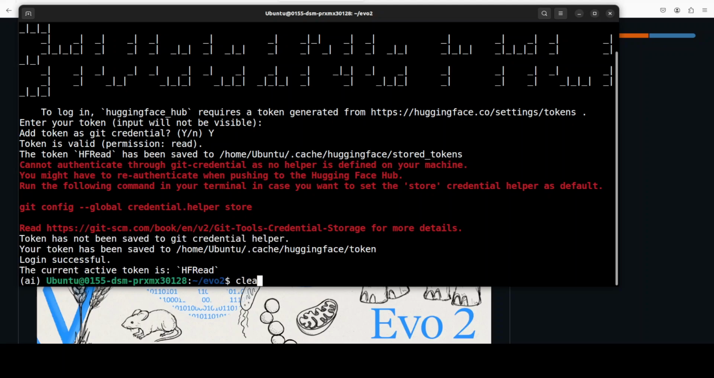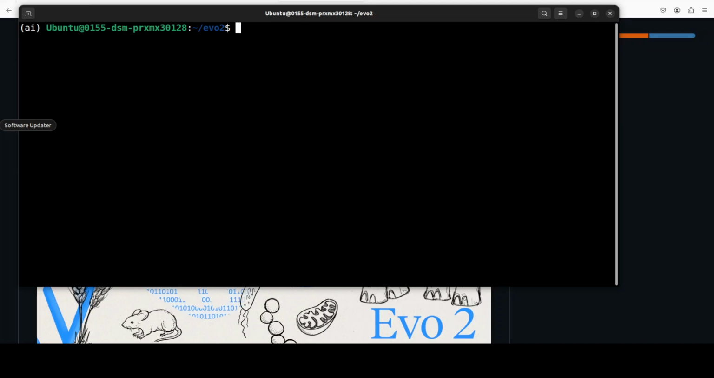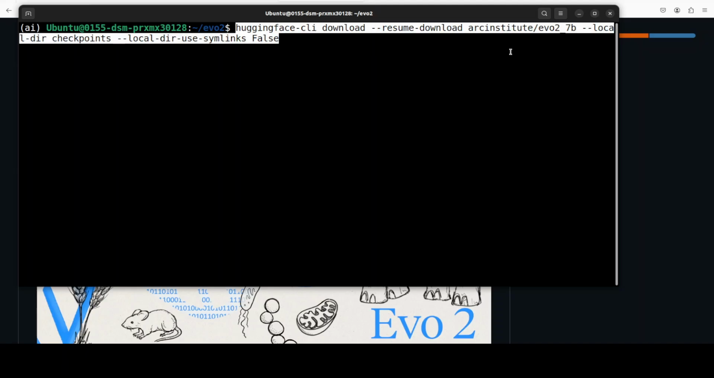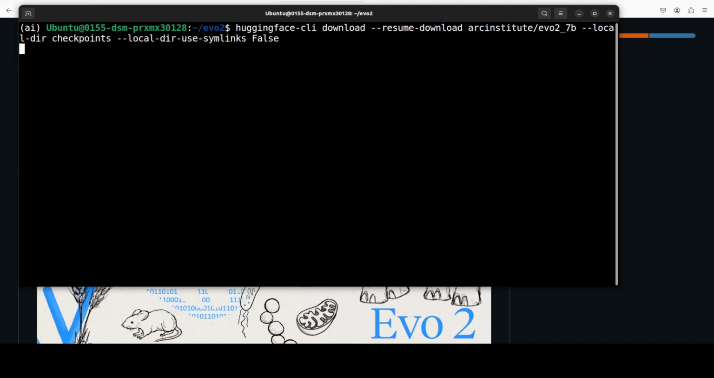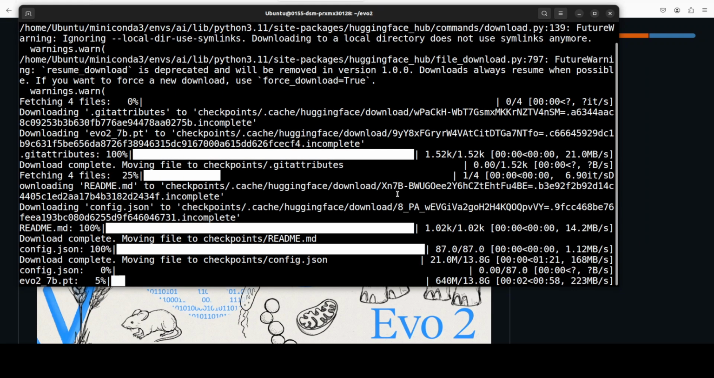As you can see here, let me clear the screen, and now let's download the model. I'm just going to use the Hugging Face CLI, and there you go. So I'm downloading this EVO2 7 billion model into a local directory called checkpoint. The model is not that huge, I would say, considering its GPU requirement. You can see the model is just under 14 gig, so make sure that you have that much space on your system.